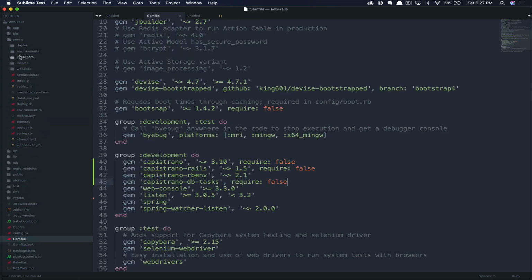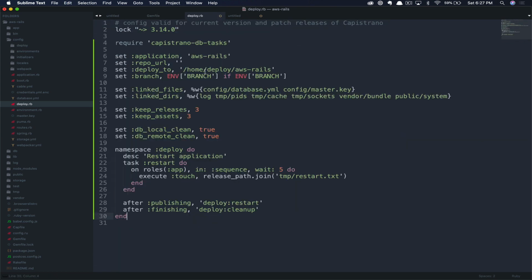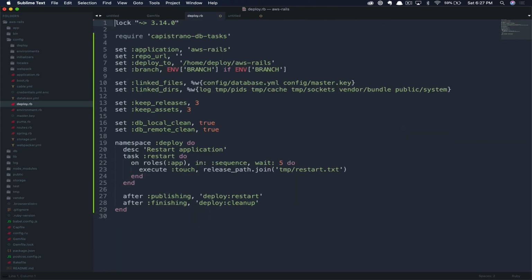Next, let's go into config deploy. There are a lot of comments here. Again, we're just gonna paste our code in here and walk through it. The first line here just pins our version of Capistrano. Next, we're requiring the Capistrano DB tasks library. If you're not including this gem, you're not gonna wanna require this line of code. Since I use this gem so frequently, I just keep this part of my standard deploy.